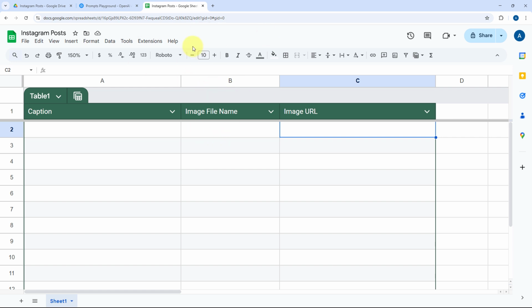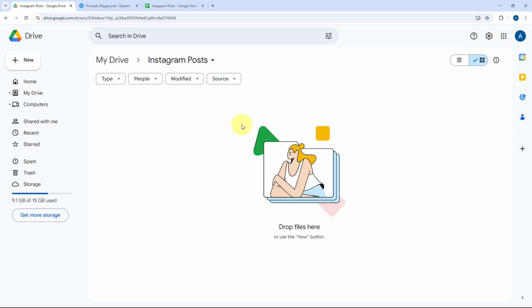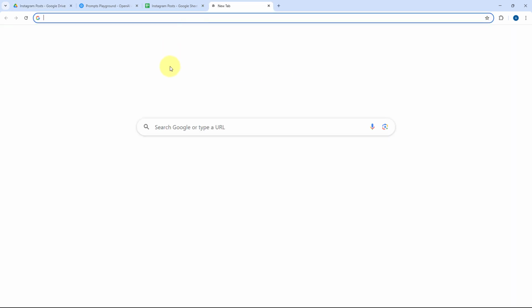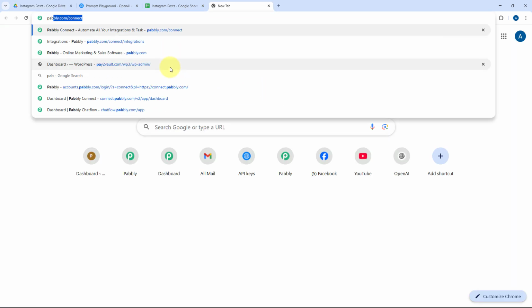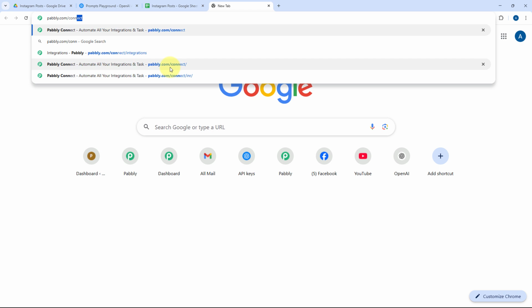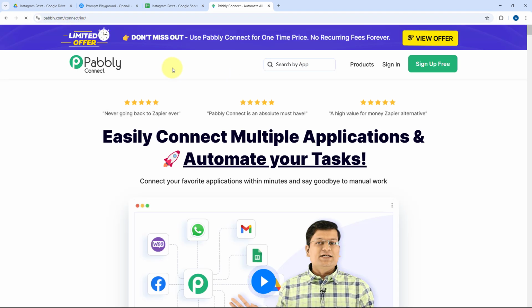Now to build this, we have to create an AI agent which will be connecting all of these applications. And to create this AI agent, we are going to use Pabbly Connect. Now to get started with Pabbly Connect, we just have to go to a browser and search for Pabbly, pabbly.com/connect. And here you can see we have reached Pabbly Connect's landing page.